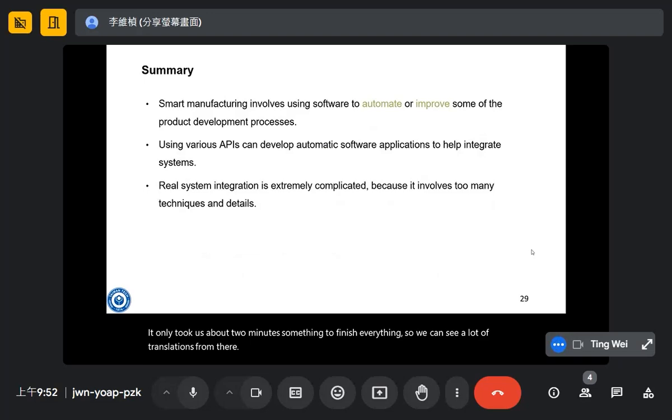So let me summarize what I talked about today. First, smart manufacturing is a technology that depends on ICT and software technology, and that can help us automate or improve the current product development process. And one way to help us achieve smart manufacturing is to use APIs, application programming interfaces, to help us communicate with all the machines, controllers, etc.